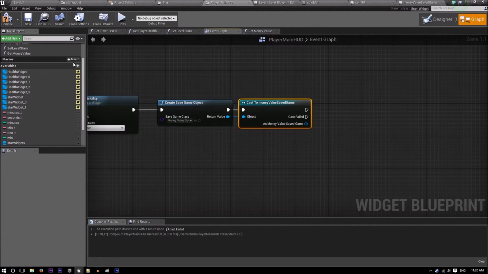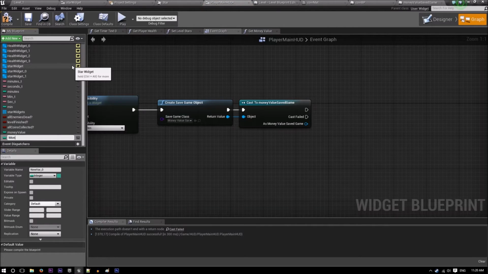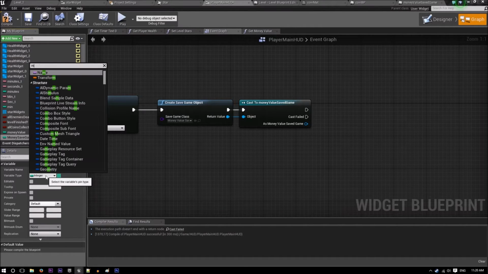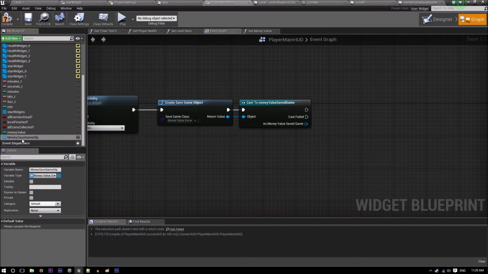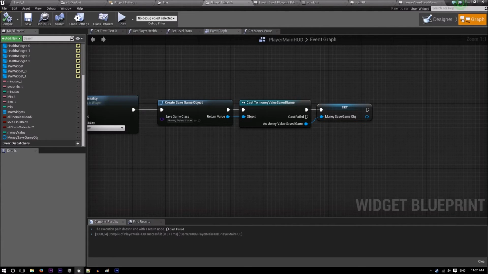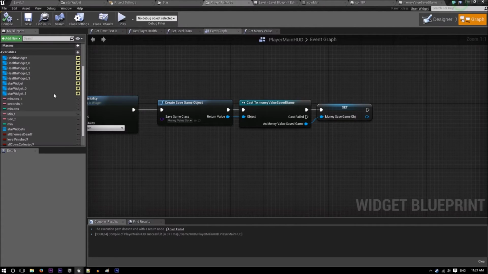We're going to create another variable, this being our money save game object. This is going to be money value, saved game, get a reference, drag this out, set. Alright, connect those two. Then we're going to save. Alright, so the next thing we need to do is we're going to create another function.